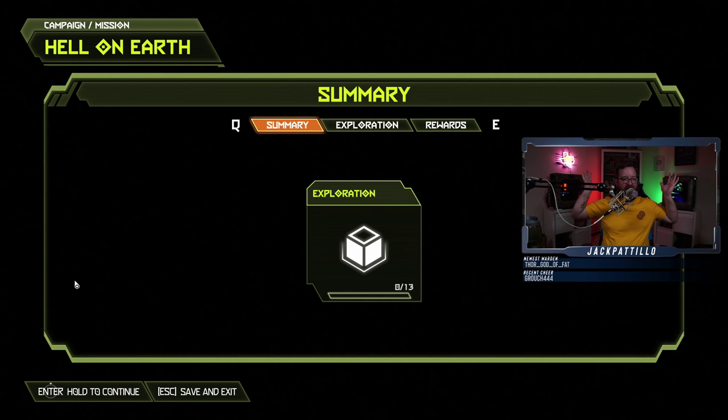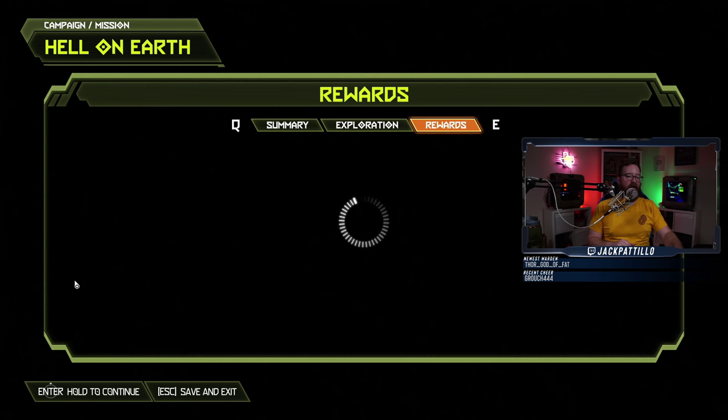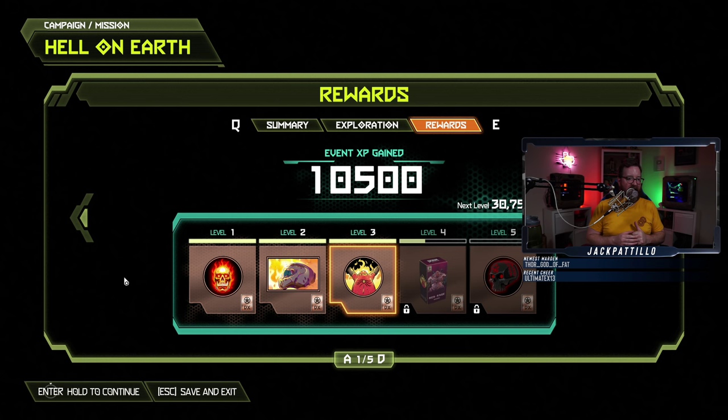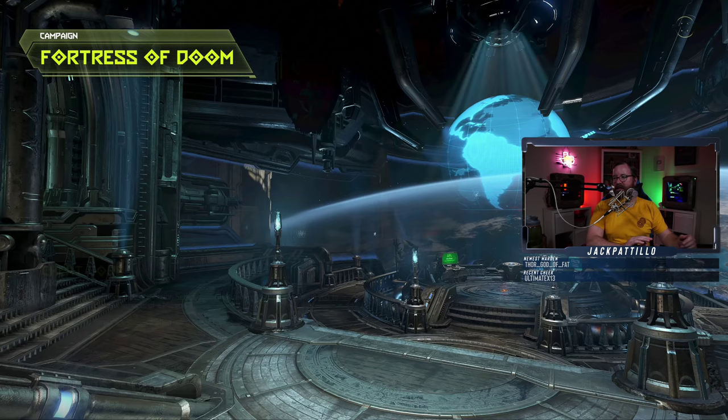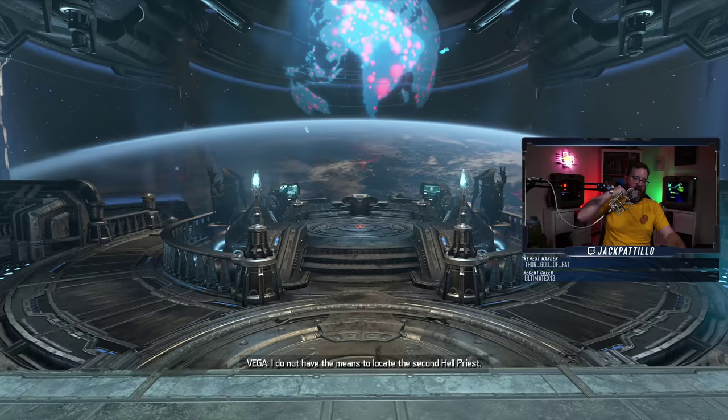Boom. Exploration. 13 of 13. Rewards. 10,000 XP. That's it. So I don't get any extra XP. I usually play on the step below this, Hurt Me Plenty, and got the same amount of XP. I think I got 10,400 instead of 10,500. That seems like not enough. That seems like I should be getting more for playing on a harder difficulty. Maybe that's just me.